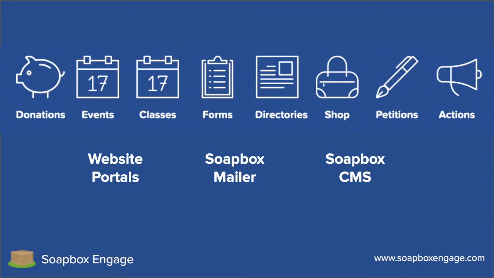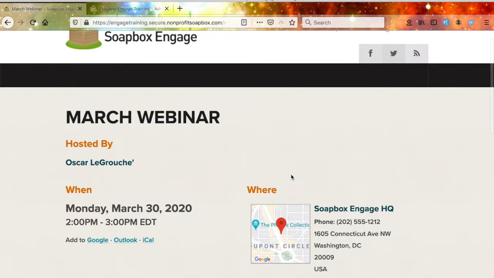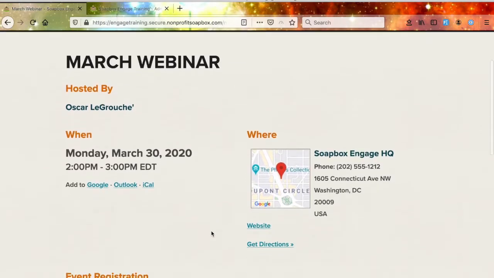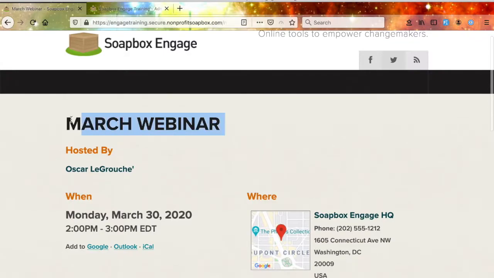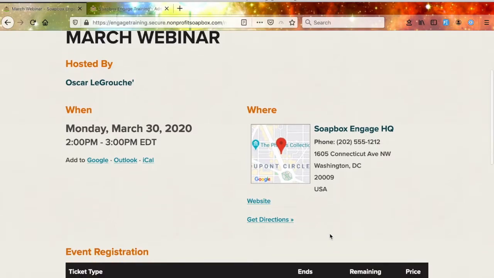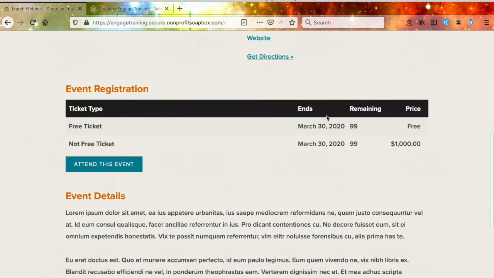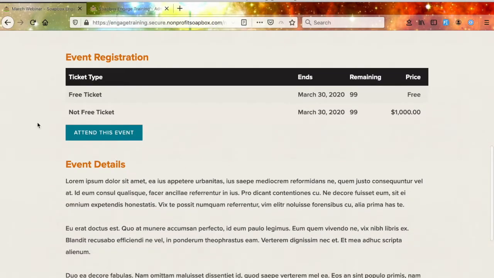All right, so let's dig into what we're really here for, the task at hand, and let's take a look at the Events app. We're going to start out by taking a look at an actual event on the front end here. I say actual, but I mean a sample event. But you're going to see here the title of the event. You're going to see who it's hosted by, when the event takes place, where it takes place, with location information, as well as a handy Google map and information about a link to the website and to get directions to the event location.